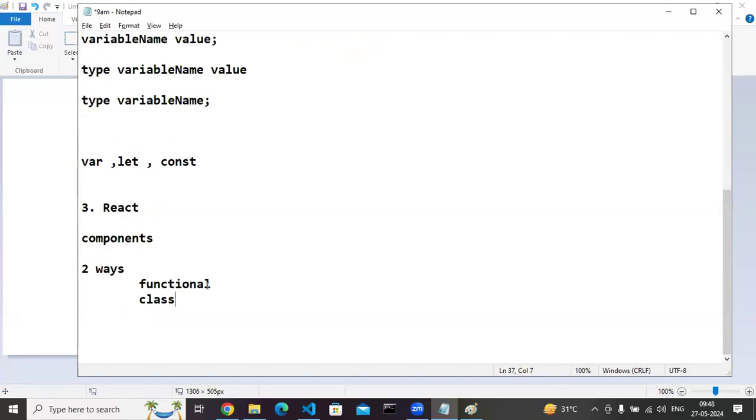Two questions. First, how can we prepare the template in React using components? Second, how many ways can we create components in React? Two ways. One is functional components, another is class components. Now, what is our next level question? Tell me how we can create a functional component.